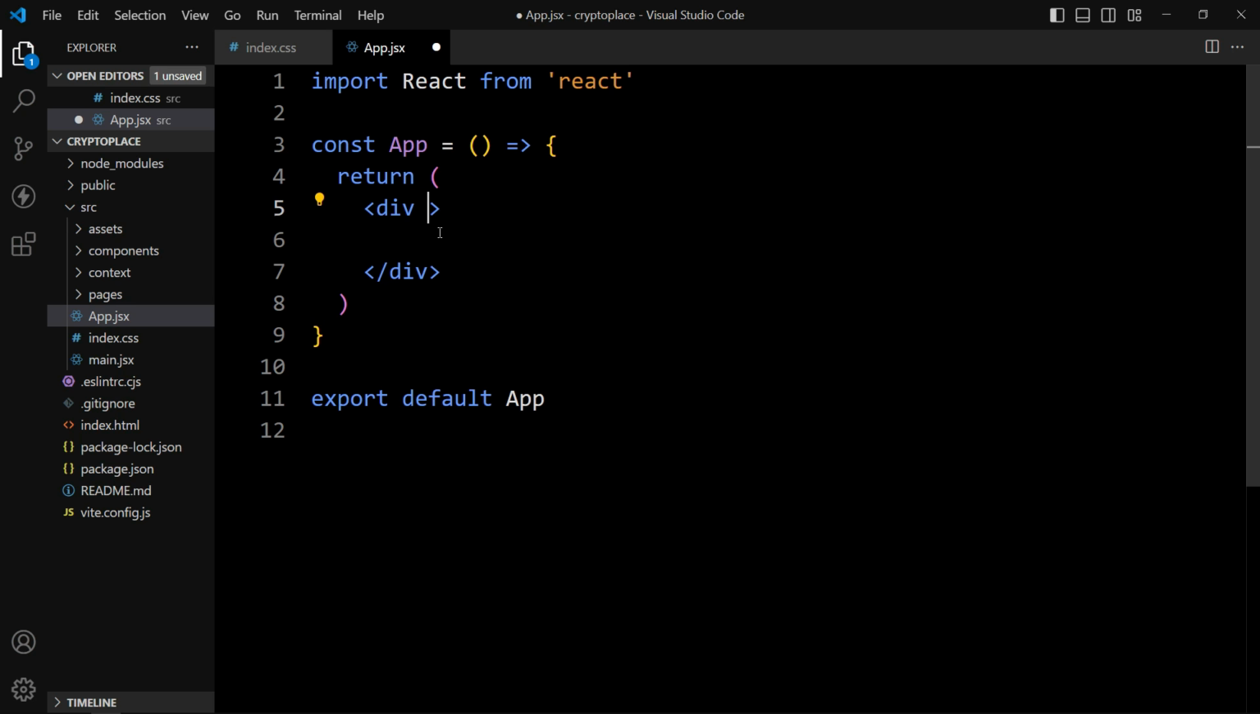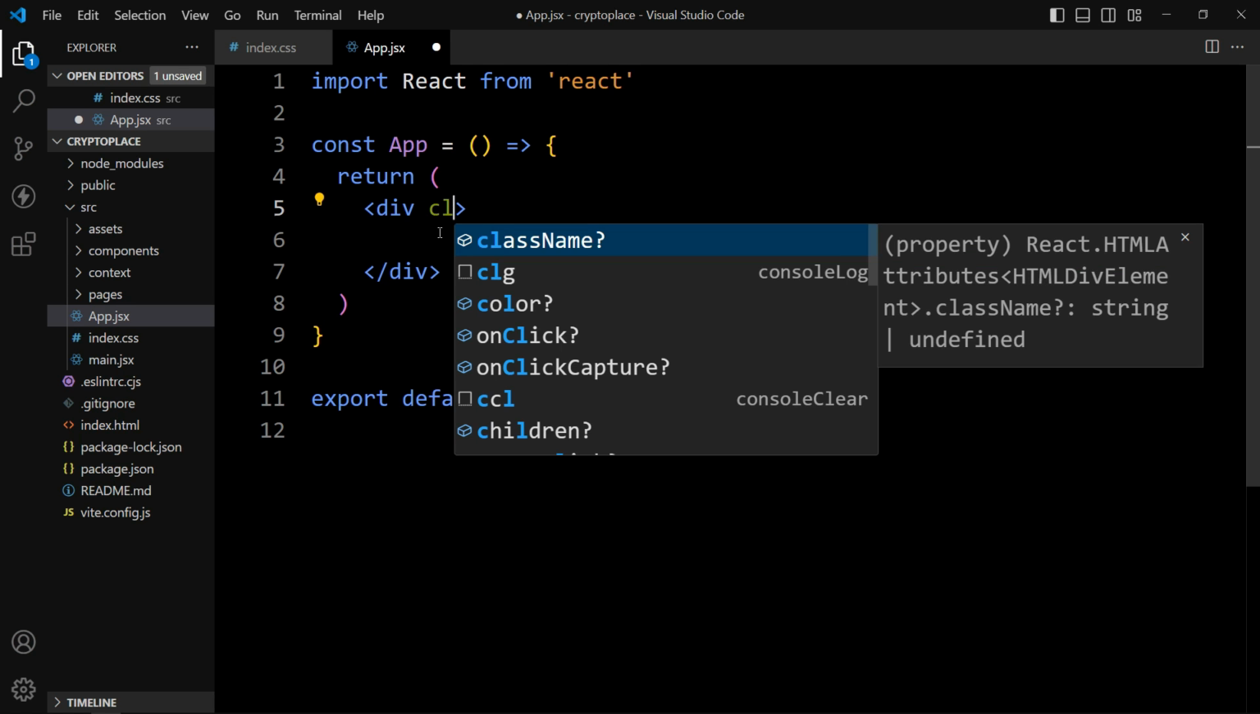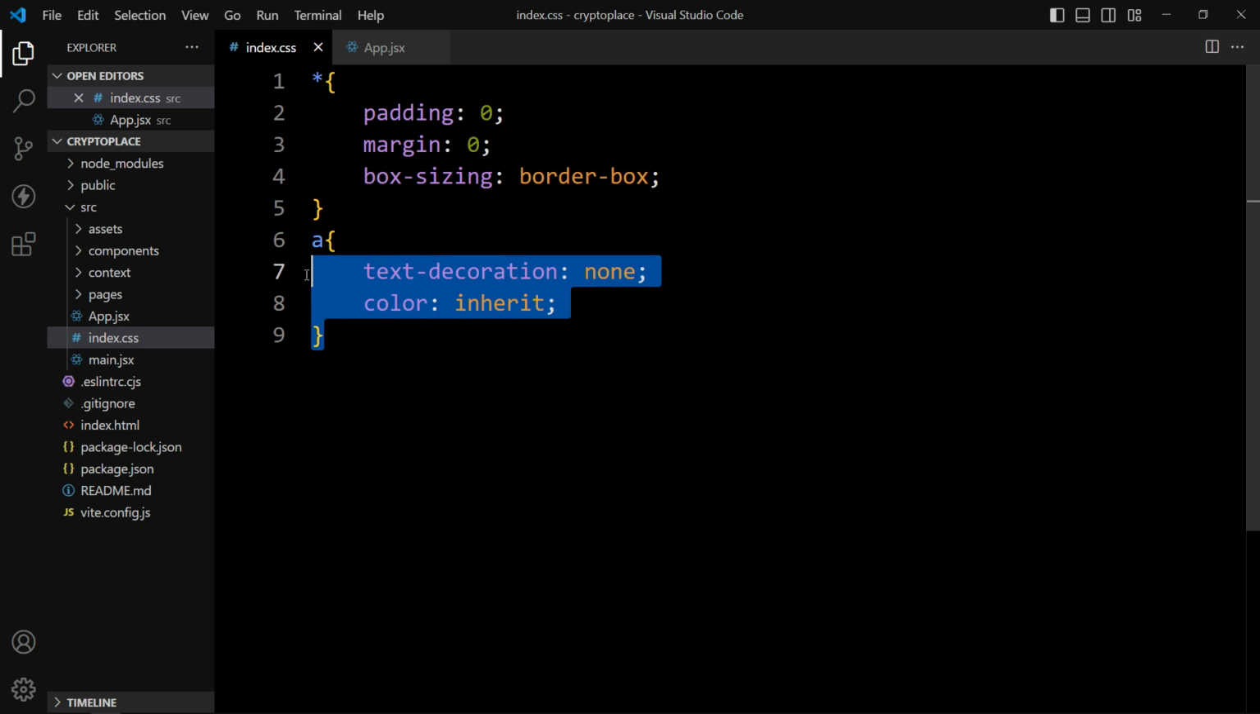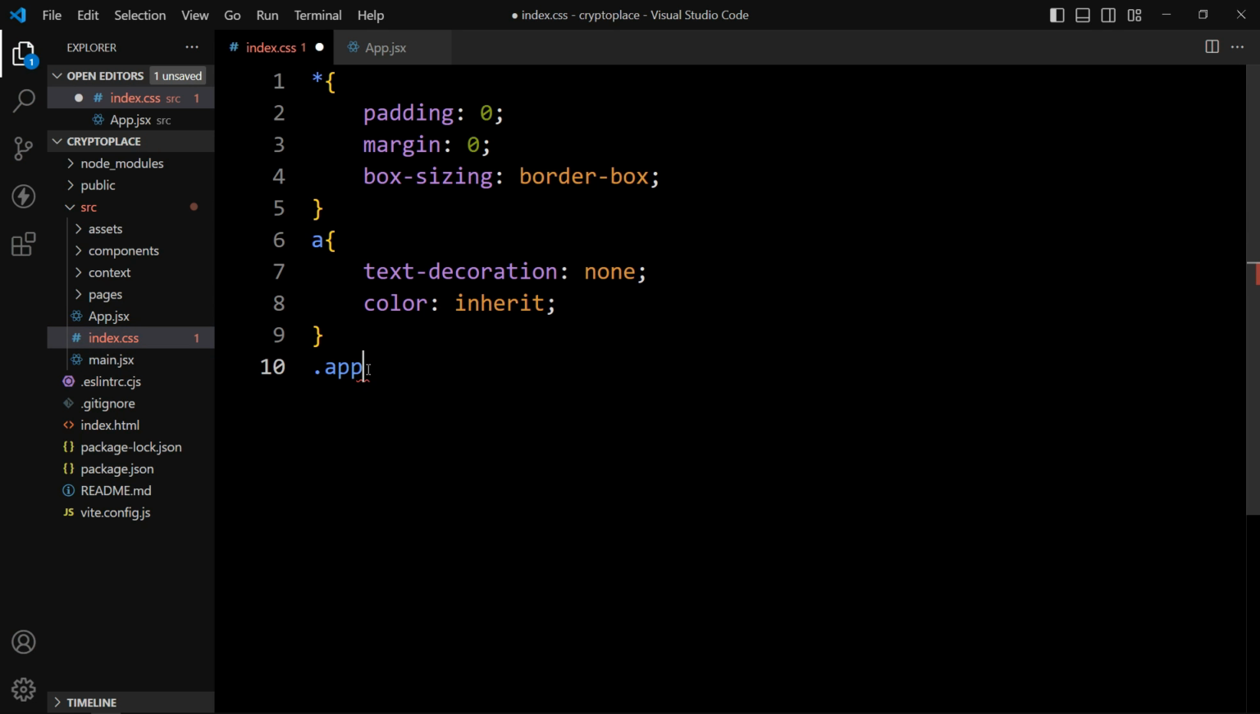Now we will open this app.jsx file, and here we have one div in this return. So in this div, we will add a class name property, and the class name is app. Save the changes, copy this app, open this index.css file again, and here we will add this class name.